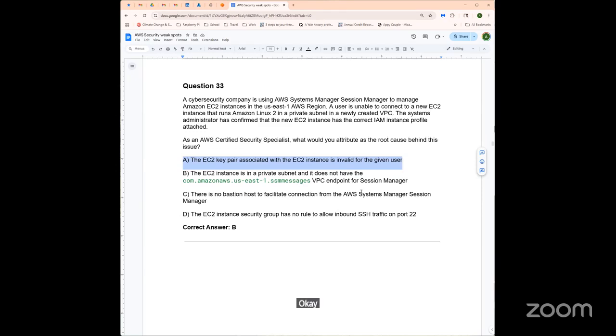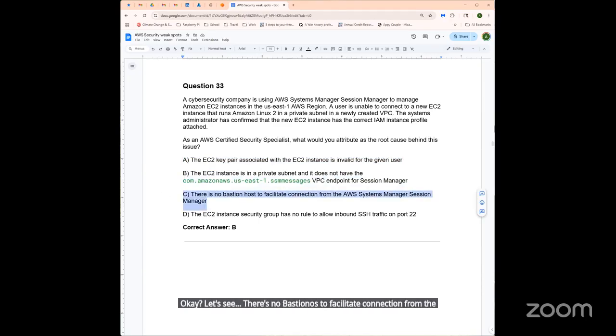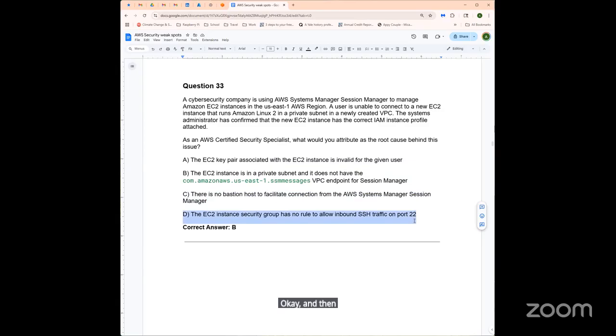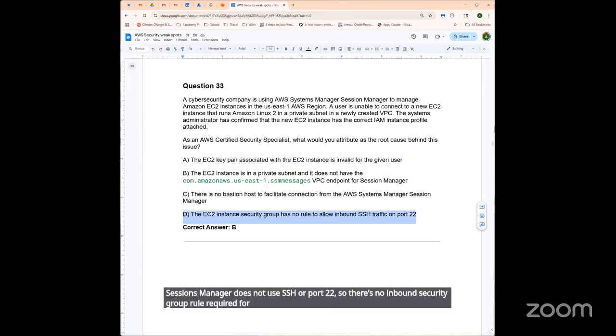Okay, let's see. There's no bastion host to facilitate connection from the Systems Manager Session Manager. So a bastion host is not required when using Session Manager. Session Manager provides direct access via SSM APIs and does not route through a bastion. Okay, and then the EC2 instance security group has no rule to allow inbound on port 22. Session Manager does not use SSH or port 22. So there's no inbound security group rule required for Session Manager. The only networking requirement is outbound HTTPS to SSM endpoints or interface VPC endpoints.